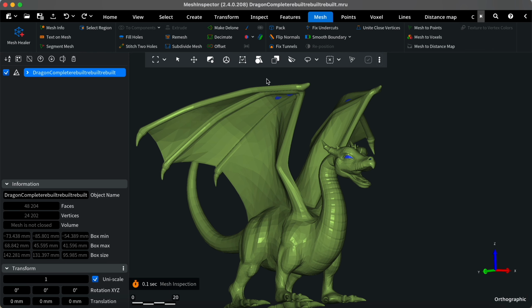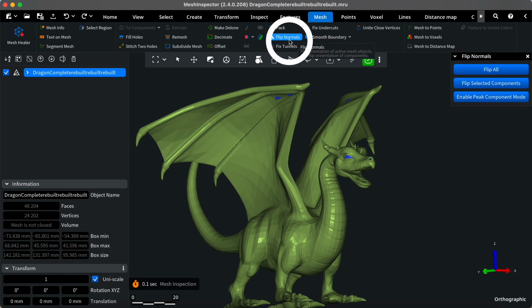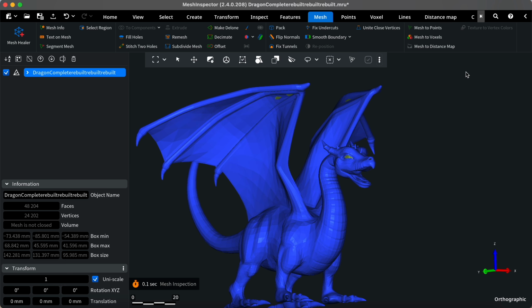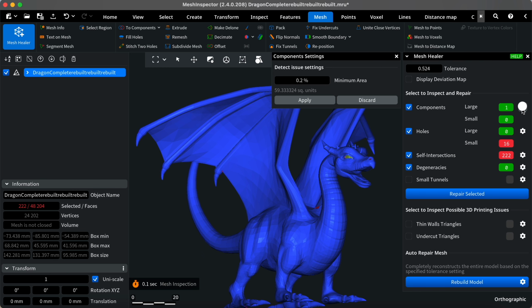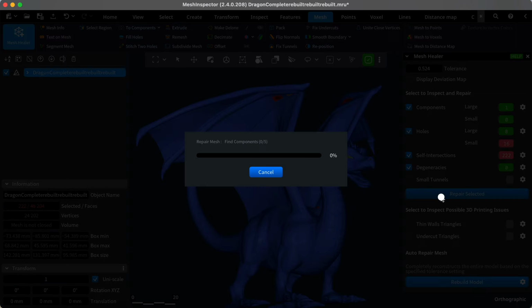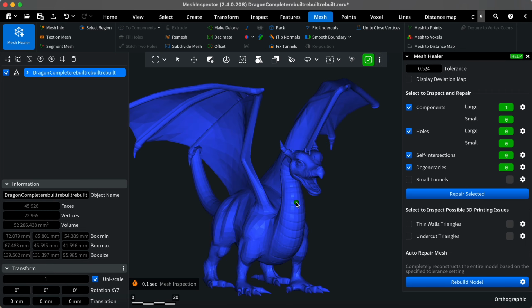First, let's tackle a common issue with imported mesh models: flipped normals. Here's our dragon model with its normals flipped. If we try to repair it as is, you'll see that the repair algorithms don't work effectively. To fix this, we need to flip the normals first. You can either select specific components in the scene to flip or flip all the model triangles. Now, let's launch Mesh Healer again. As you can see, Mesh Healer successfully fixed the model issues.